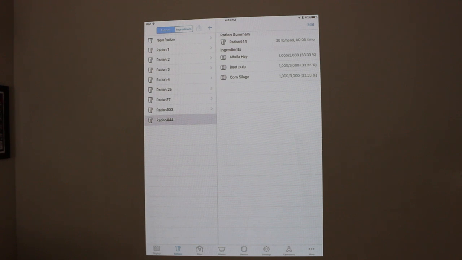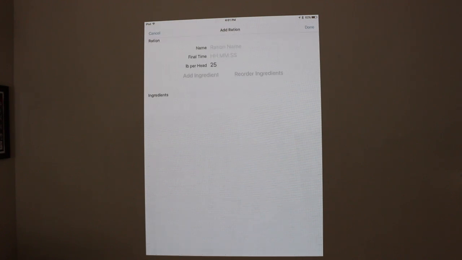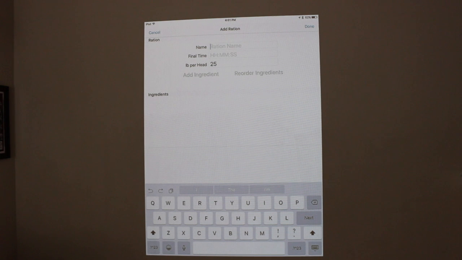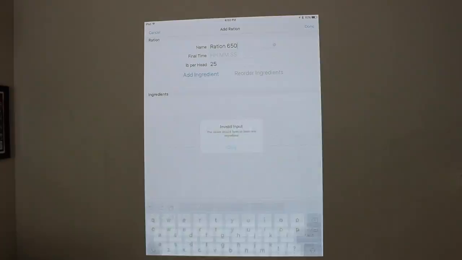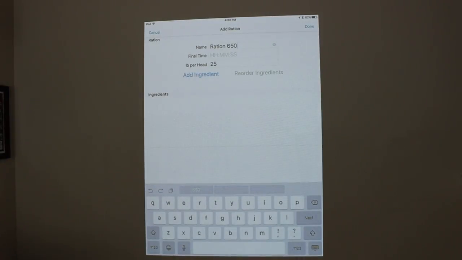If I need to create a new ration, I can hit the plus button and type in Ration 650. I wanted to have 25 pounds per head, and then go done. But I have not put in an ingredient list yet, so I can't exit out of this if I do not. So go OK, and then I need to add an ingredient.